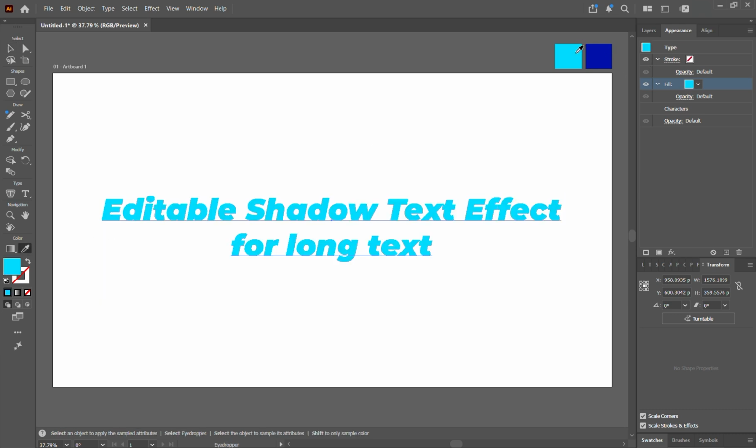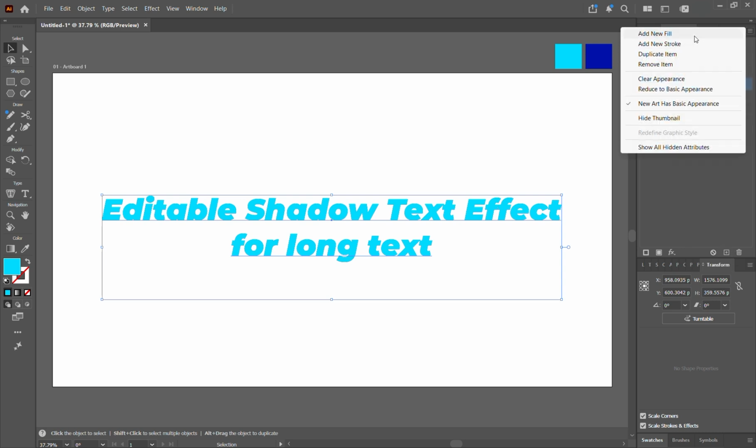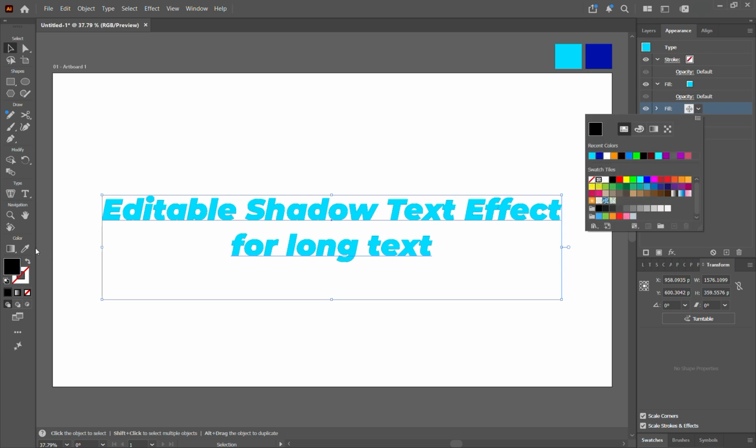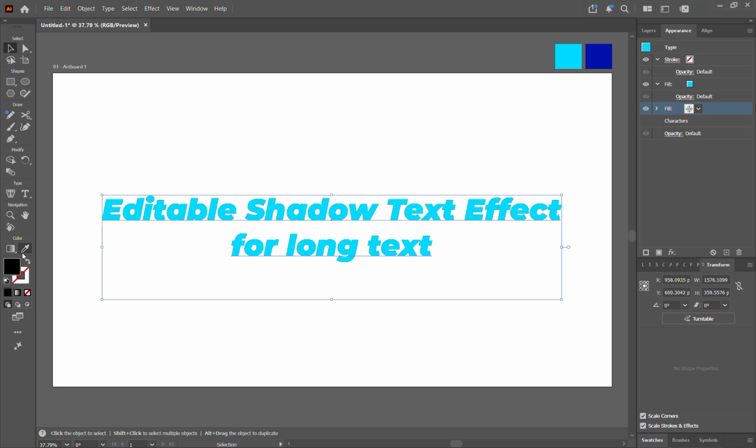I'll take this lighter blue, and once you have this fill ready, just duplicate it either by dragging it on this, or you can create a new fill, and for that new fill again change the color to blue. This time we'll take dark blue. So now you have these two fills ready here. Since I want the dark blue as shadow, I'll select this. If you want light blue as shadow, then select the light blue option.